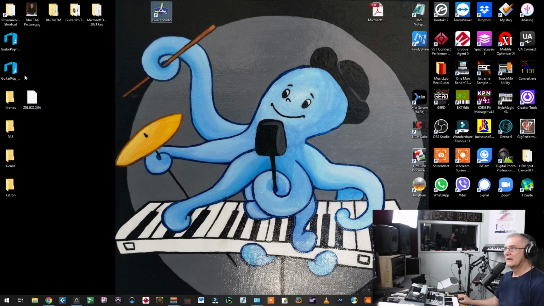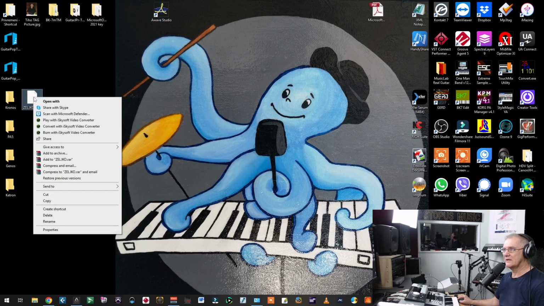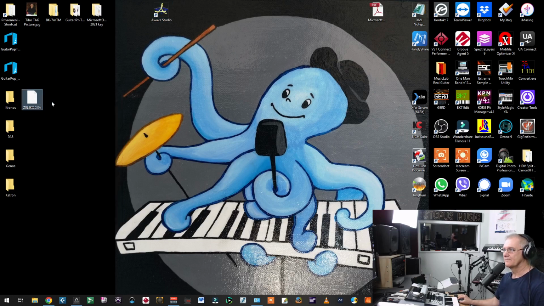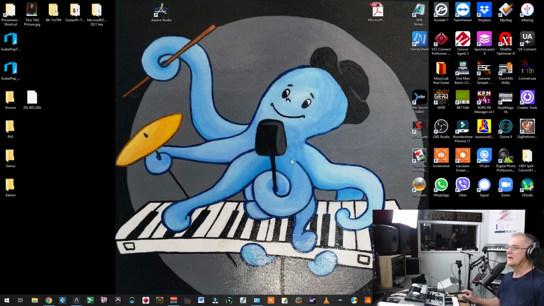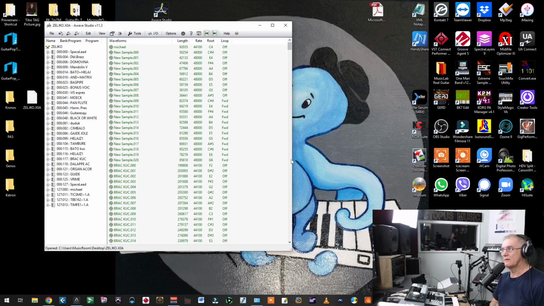Now this file, I will right click, and I will click open with. Now it will give me the option Awave software because it is already installed. If you cannot see it, then click on more applications and search for Awave Studio. I will not use the option to always use this application to open those kinds of files, because I don't want to always open with Awave Studio, but for now I will open it with Awave Studio, and I will say OK.